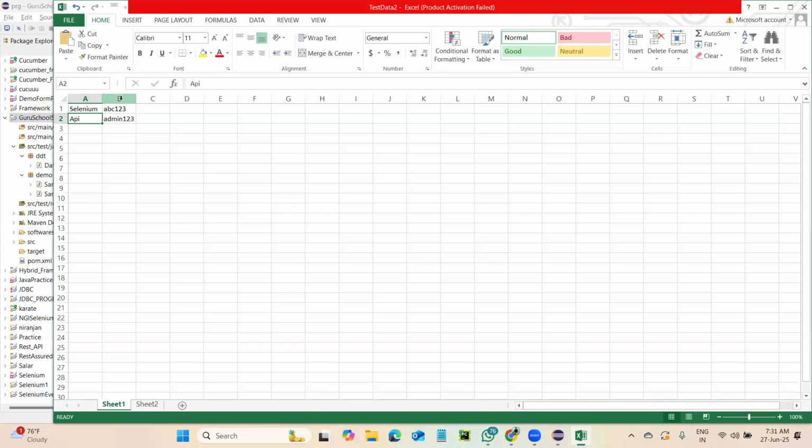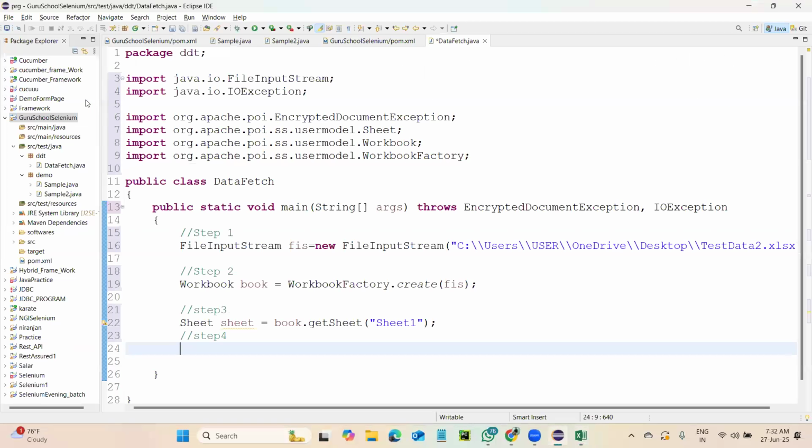Please remember, Selenium does not know what is A, B, C, D, or row 1, 2, 3. It always considers indexing. Indexing starts with 0. So if I specify get row, the indexing will become 0. This one, the A, becomes 0. When it comes to cell, I'll tell you how it works.